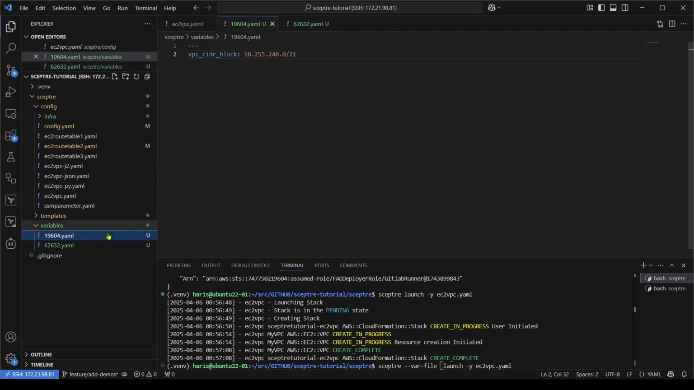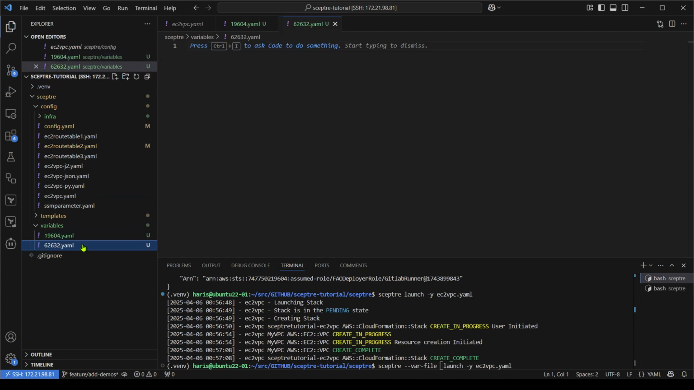You can name the file with your actual account name instead of these numbers. The numbers will probably be confusing, but you can choose any file name you want as long as you load them correctly. So in this one, we're going to use just 40.0/21.